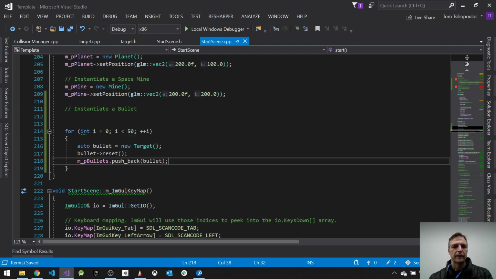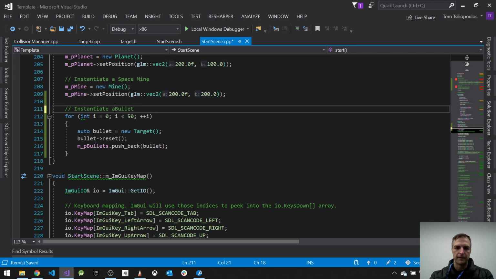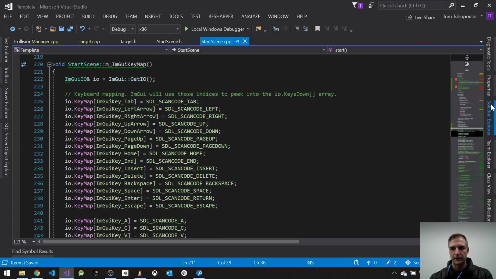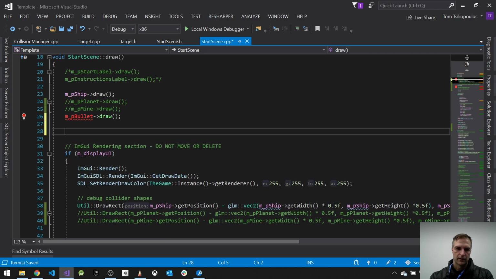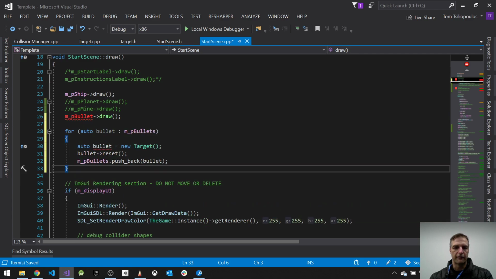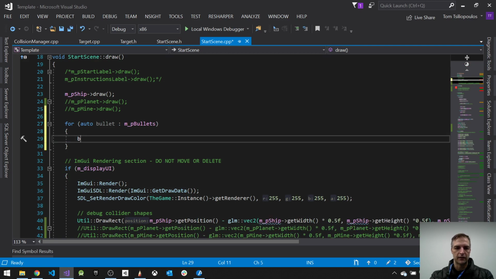Yeah. So we instantiate a vector of bullets. That's what we're doing here. So we instantiate them. Now we have to update them. So inside of our draw, for every bullet in bullets, however many we have, we're just going to draw it. We're going to say bullet draw. Every time we go through it, we draw the bullet.